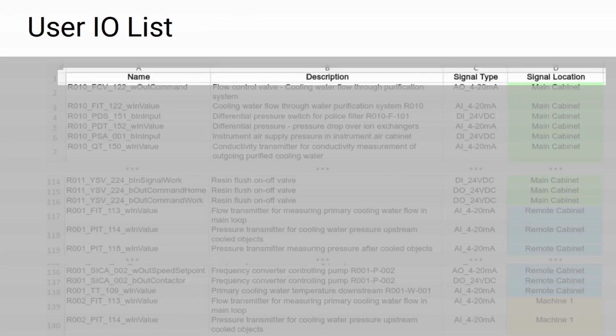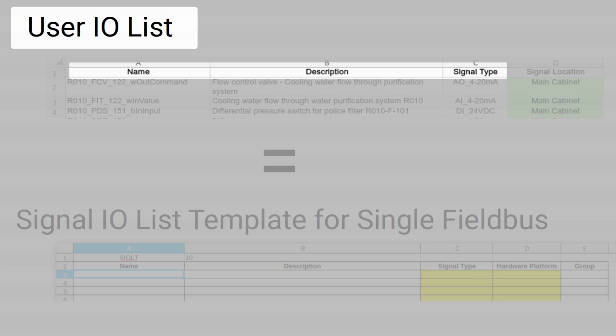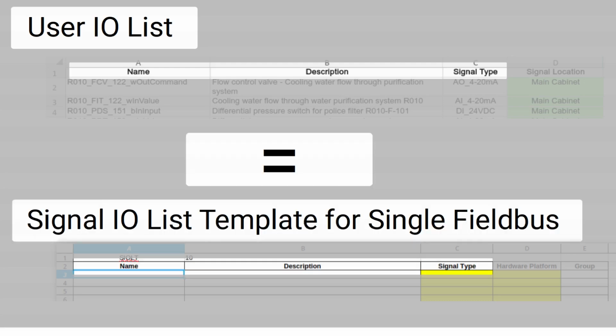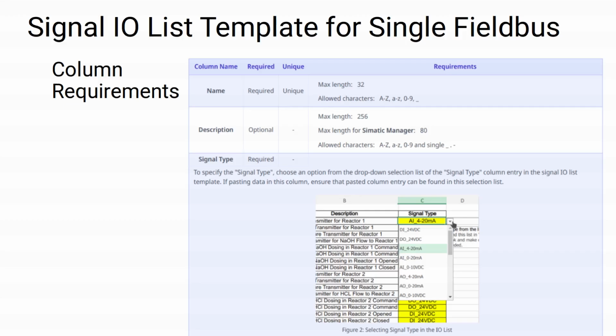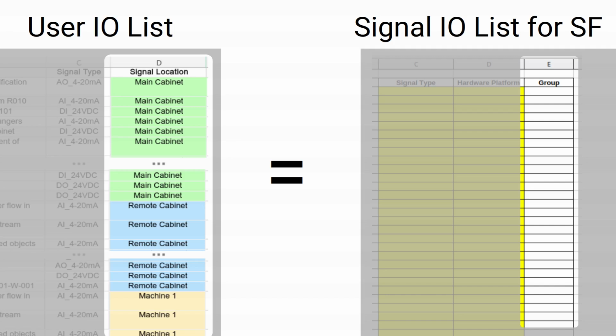On the other hand, the user I/O list has 4 columns: name, description, signal type, and signal location. The names of the first 3 columns are the same as those in the template, and their contents adhere to the specified column requirements. So, they can be directly copied into the template. The column signal location cannot be found in the template, however, it provides information about the location where the signal is wired. Considering that location is a relevant grouping criterion, this column can be used as a group and its content can be copied into the template also.